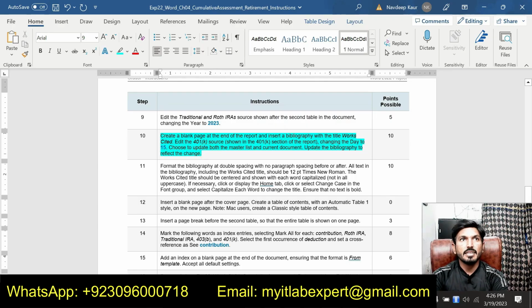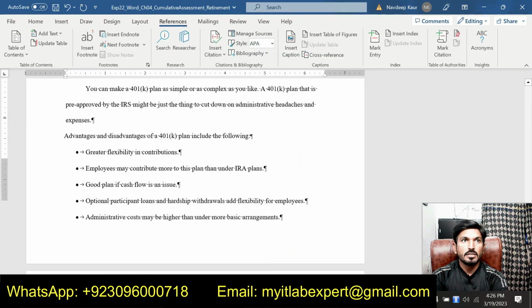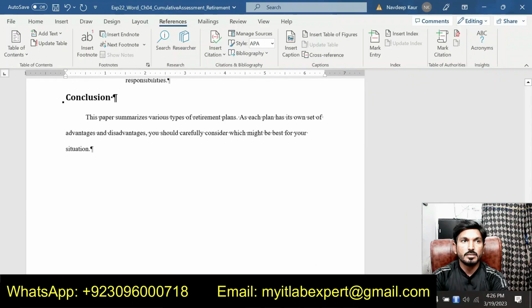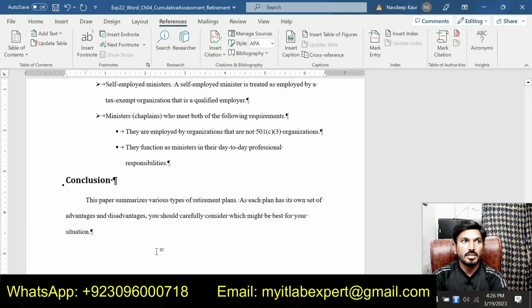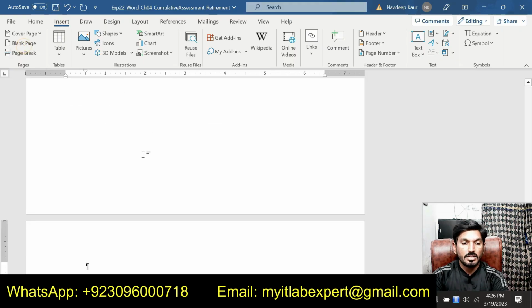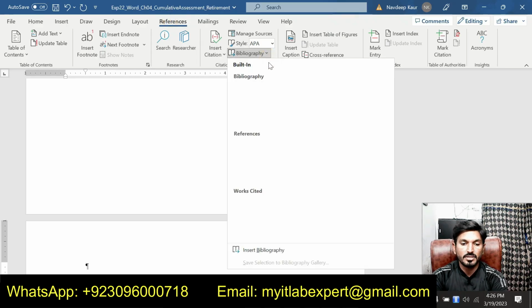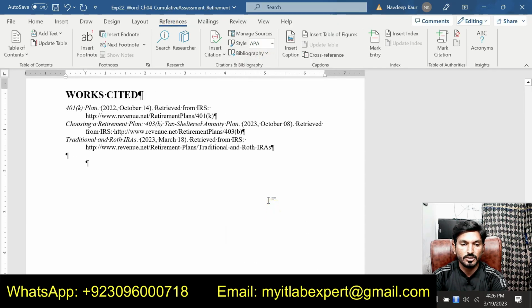In step number 10, it says to create a blank page at the end of the report and insert a bibliography with the title Works Cited. So go to the document and go to the end of the document. This is the end of the document, and insert a blank page. Now we are supposed to insert the bibliography here. So we will go to References and click on Bibliography, and the title should be Works Cited, this one.